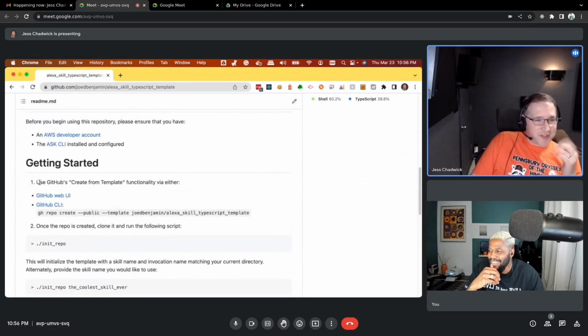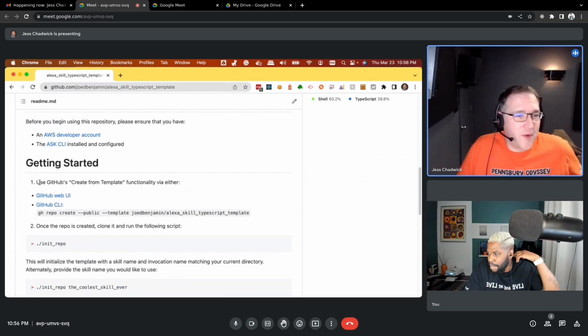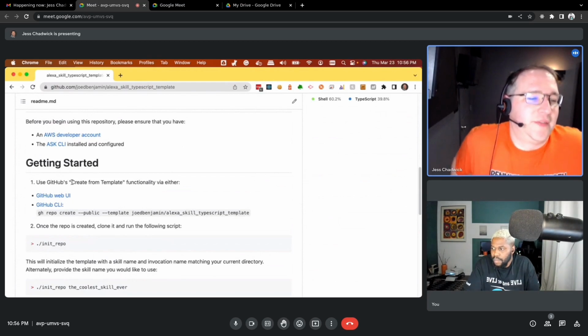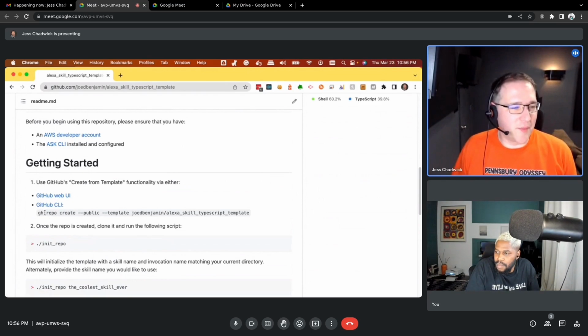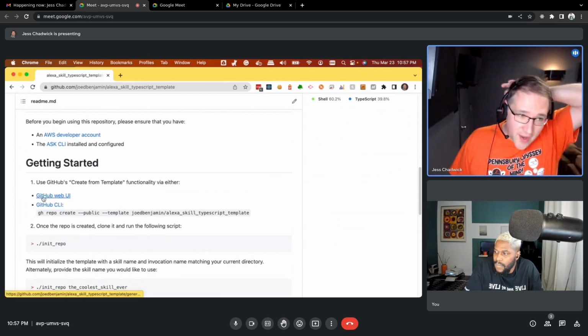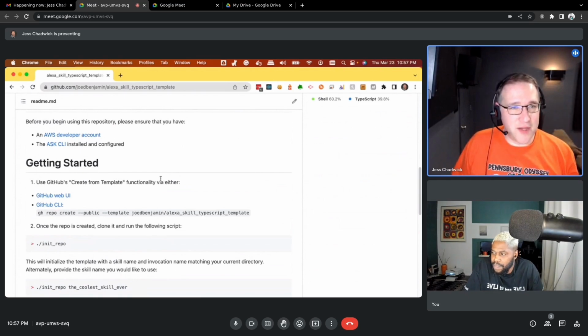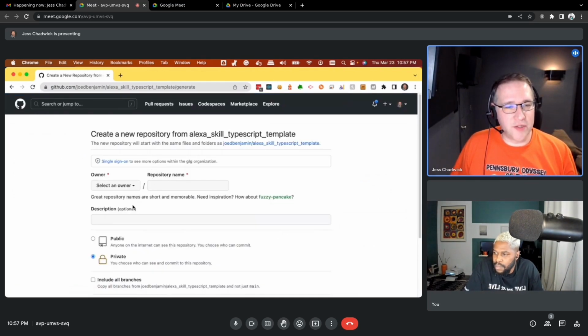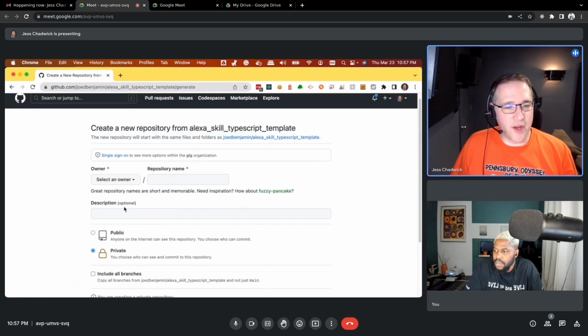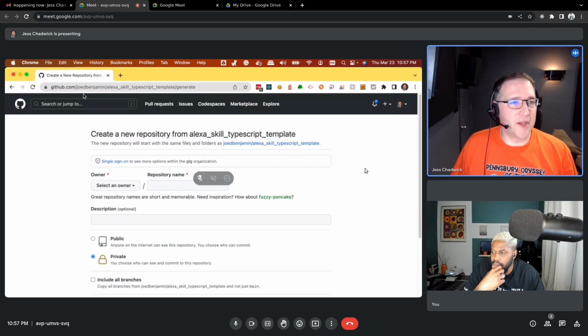So the first thing to do, when you want to use this repo, is create from template. We're going to use this repo as a template and create our own repo. There's two ways to do it. You can use the GitHub web UI, which is basically just going up here and clicking this button. It brings you to this page, and it's telling you everything. This looks like a normal create-a-repo page in GitHub.